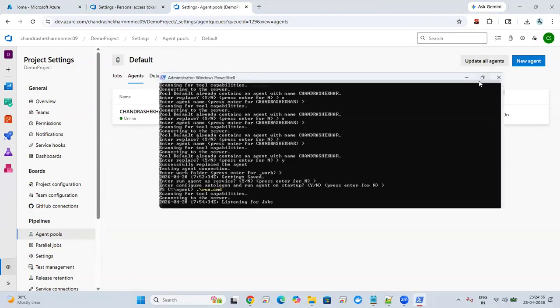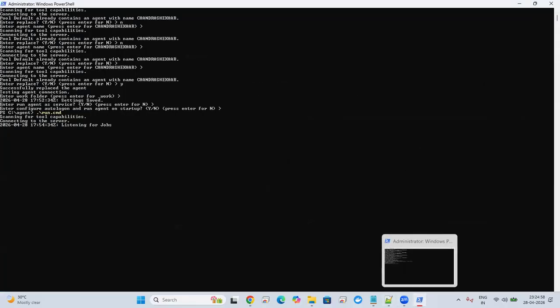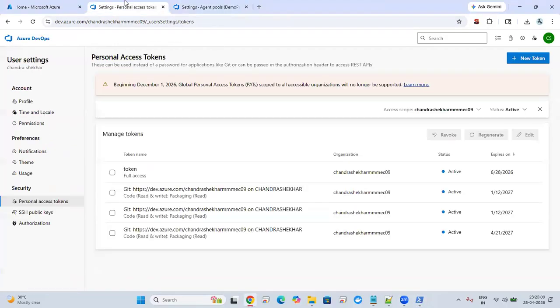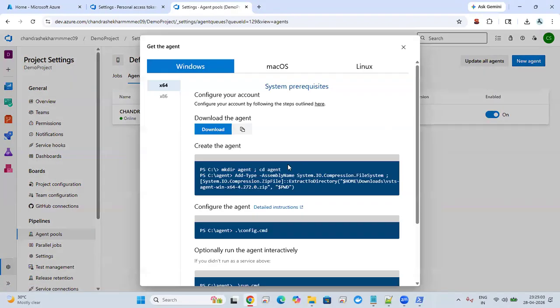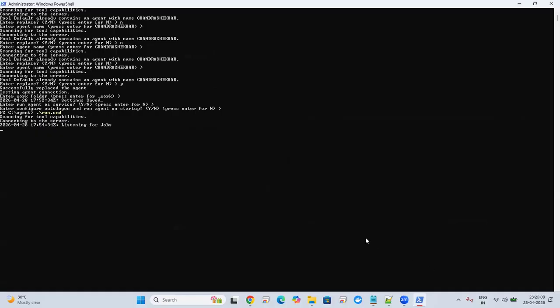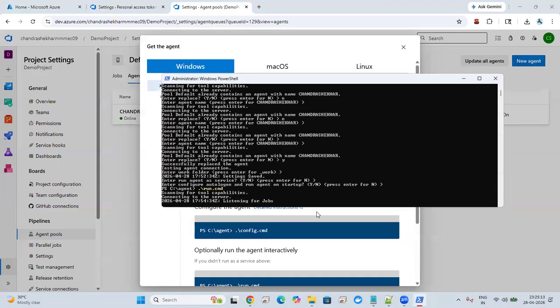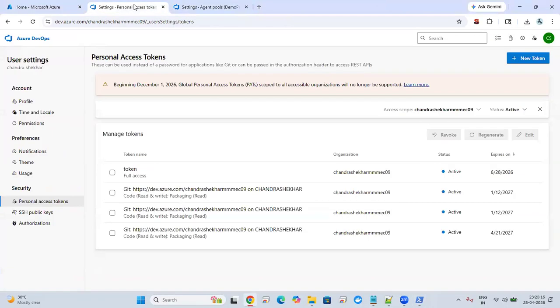Any confusion here? Follow all the steps from here. Now, can you create a pipeline and use this agent? Yes. So I create this job here. Now go here.